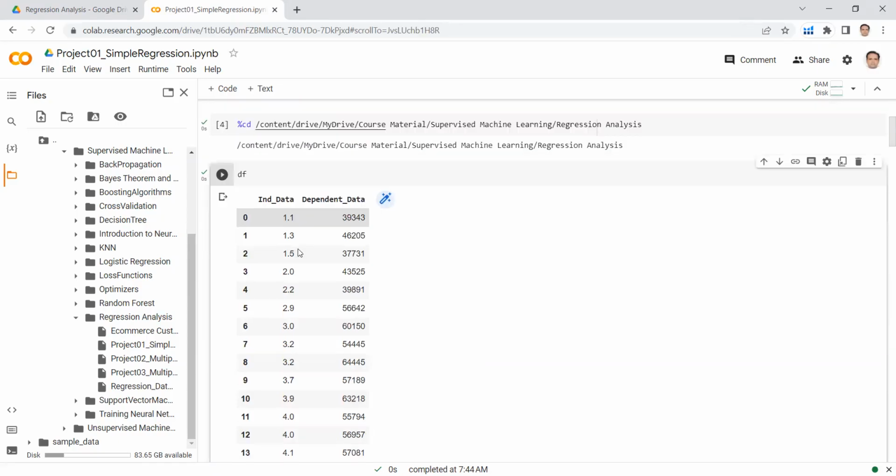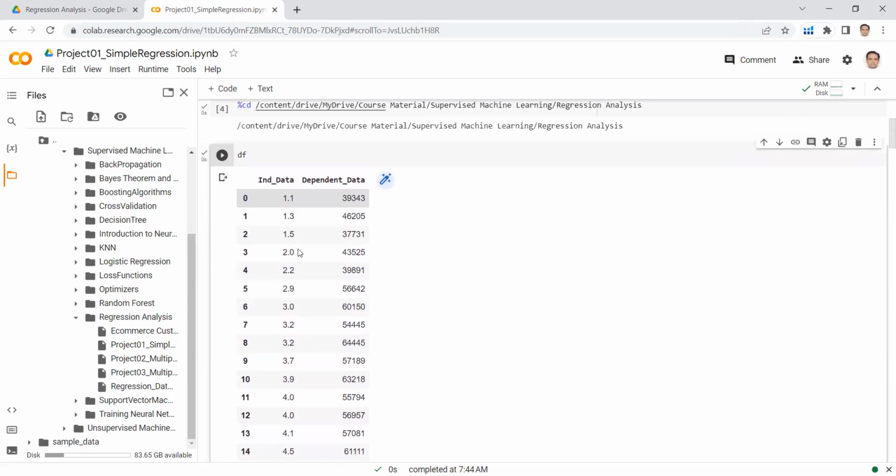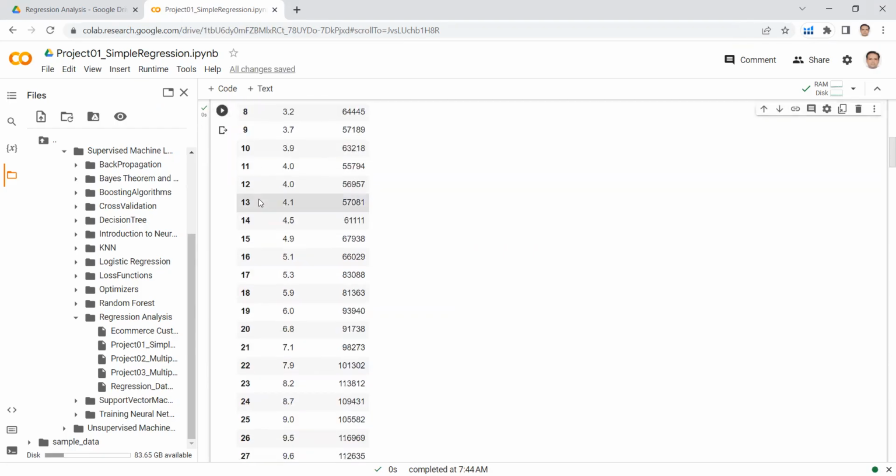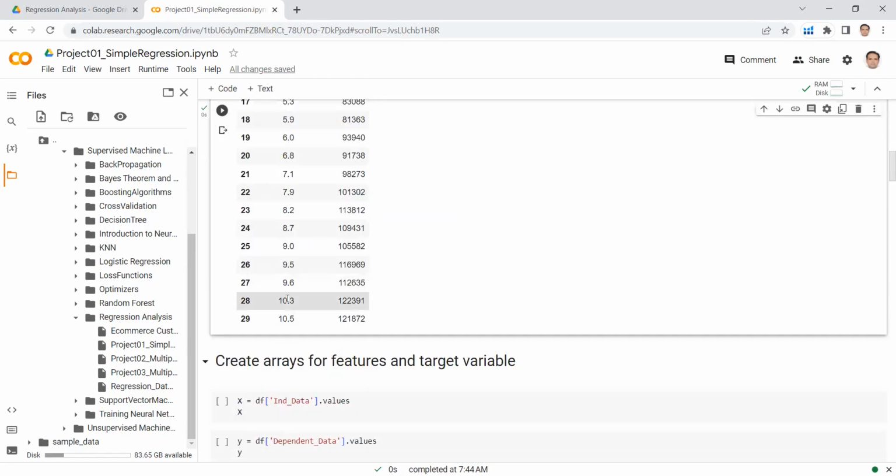So if I want to see the dataset, this dataset has only two columns. One column is for independent data and one is for dependent data. Independent data means this is our only feature and this is our dependent variable. Since we are going to perform a simple linear regression, we know that in simple linear regression, we only need one feature. So that feature is called independent data here. So this is our dependent data, or this is our target variable. If we see, we have from 0 to 29, we have 30 samples here.